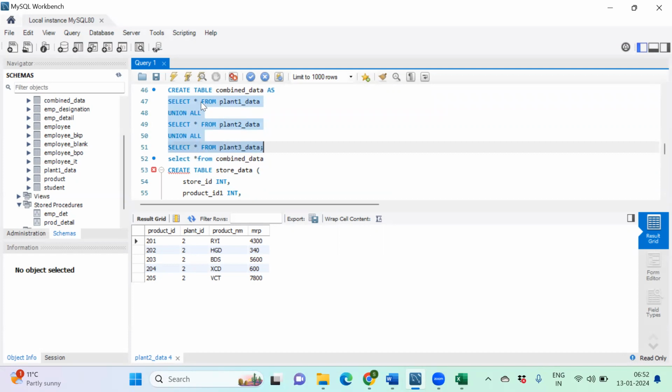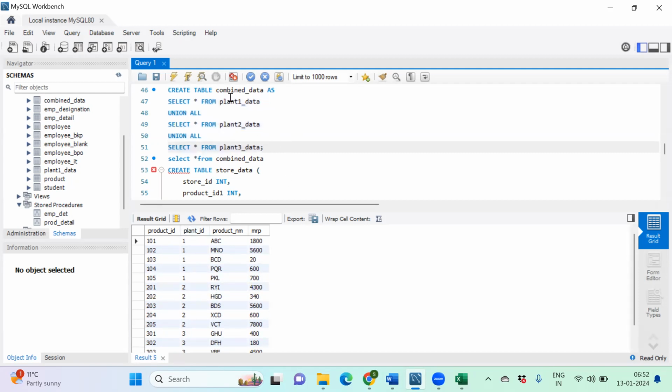What we are doing, just concentrate on this. We are doing select star from plant 1 data, union all, select star from plant 2 data, union all, select star from plant 3 data. We are just doing a union all so that all the rows are vertically merged in a single dataset. Now on top of the select statement, I'm creating a table, so that if we run this, we can see all the data merged in a single dataset. If we add the create statement, the data will be inserted in the combined data table.